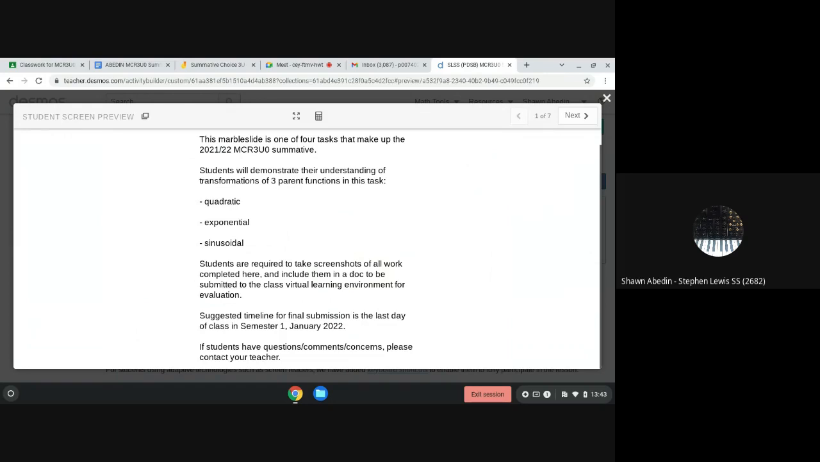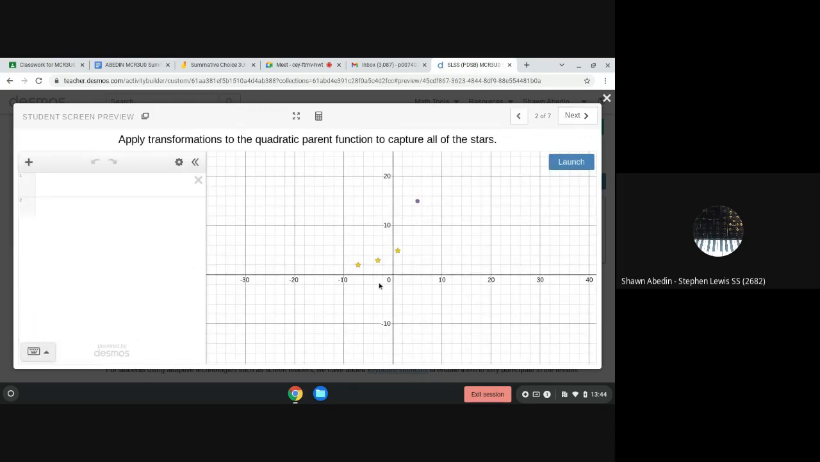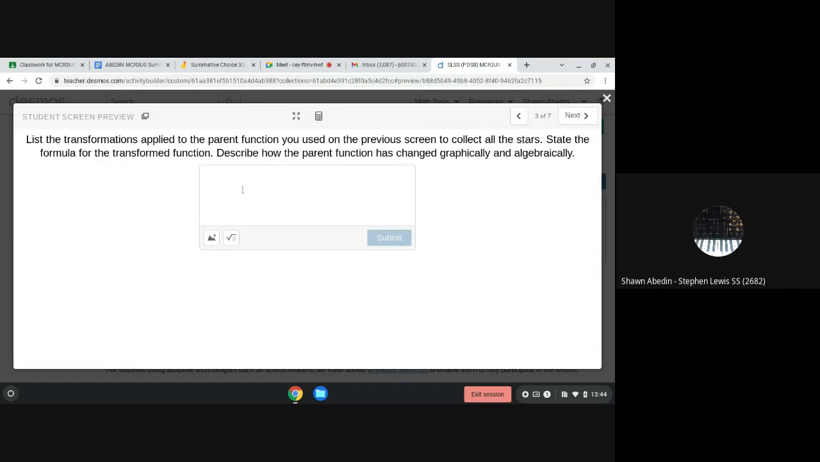So Marbleslides, like I said, is an activity on Desmos, and it allows you to create a graph, and then we are going to use it for transformations, and you launch the marble to be able to collect the stars. Now, for the task for the summative, you'll be using quadratic, and then it's going to ask you to list the transformations, state the new formula for the transformed function, and then a description of how the parent function has changed graphically and algebraically.